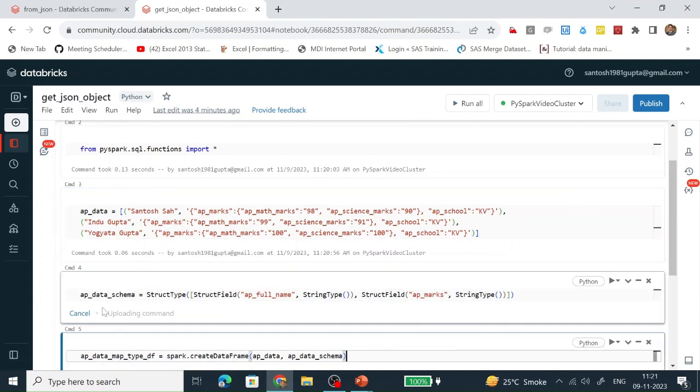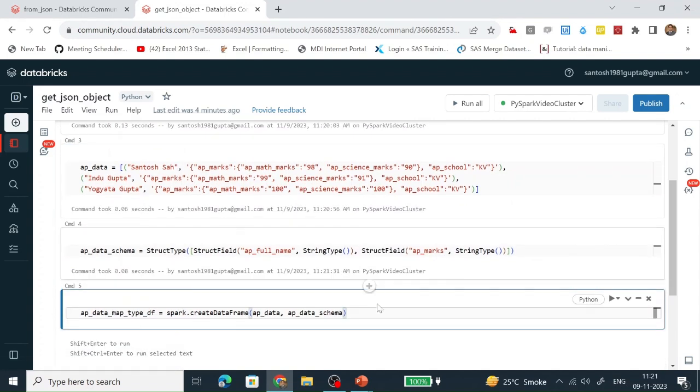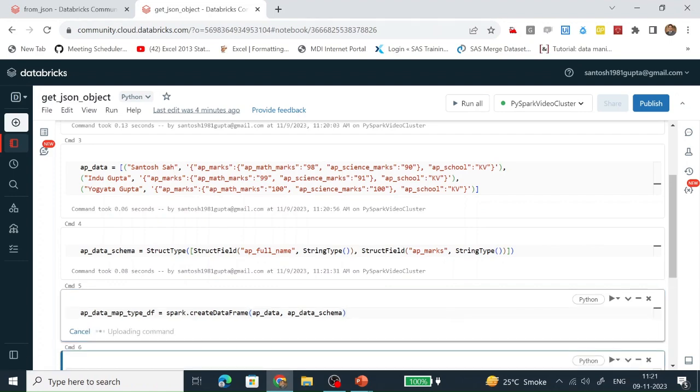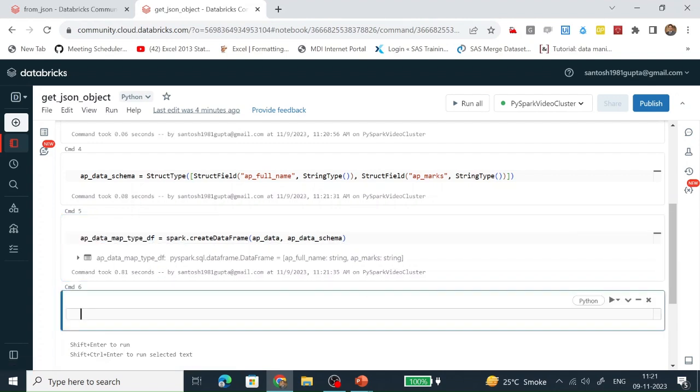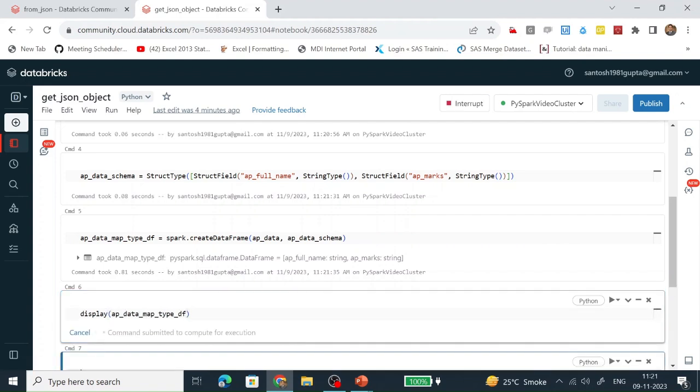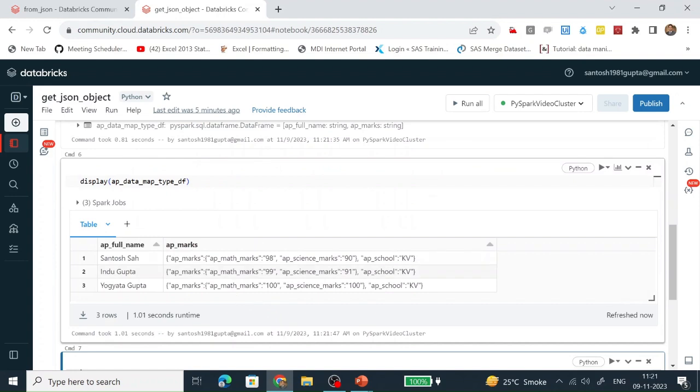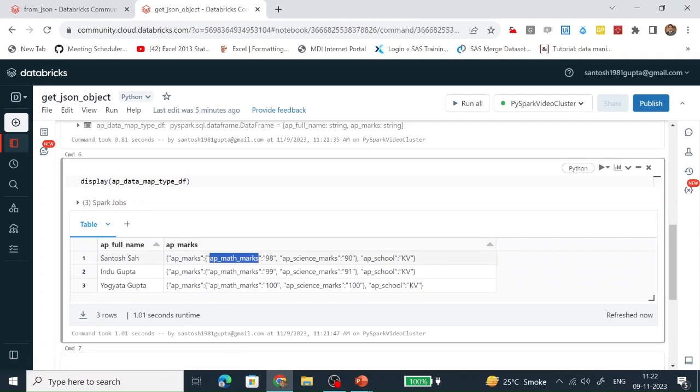Let's create the custom schema. This custom schema has been defined successfully. Let's create the data frame based on the list variable and the custom schema. Let's see the content of this. We can see this AP marks is of string type, but the structure which is present in this string is of JSON. So we want to fix this AP math marks.